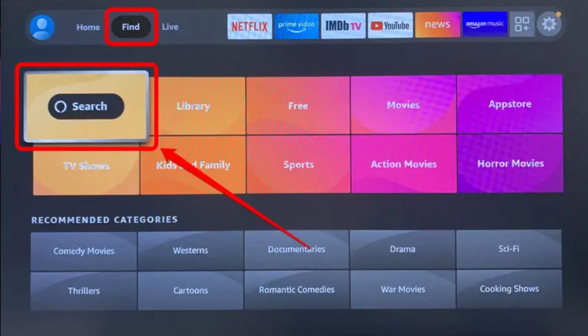You can also find Peacock later on your apps and channels. Choose sign in if you already have a Peacock account. You can choose sign up if you are new and follow the on-screen steps.